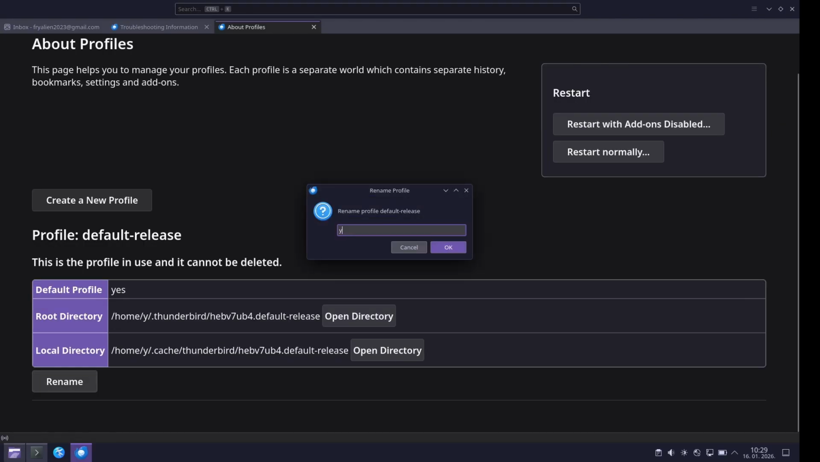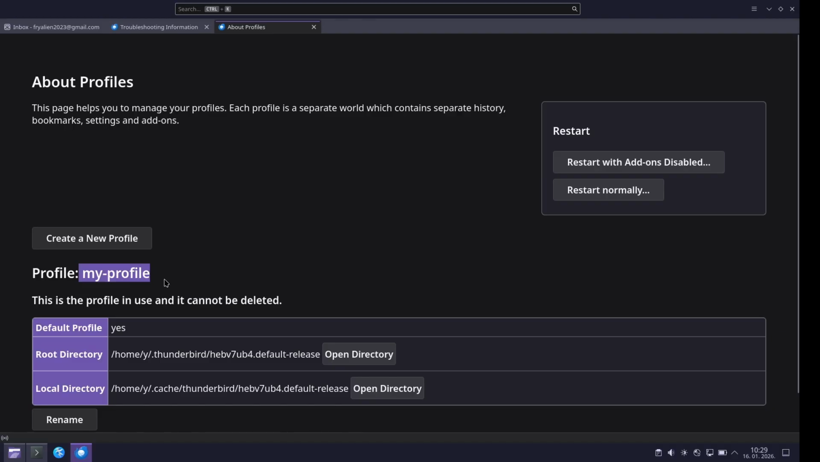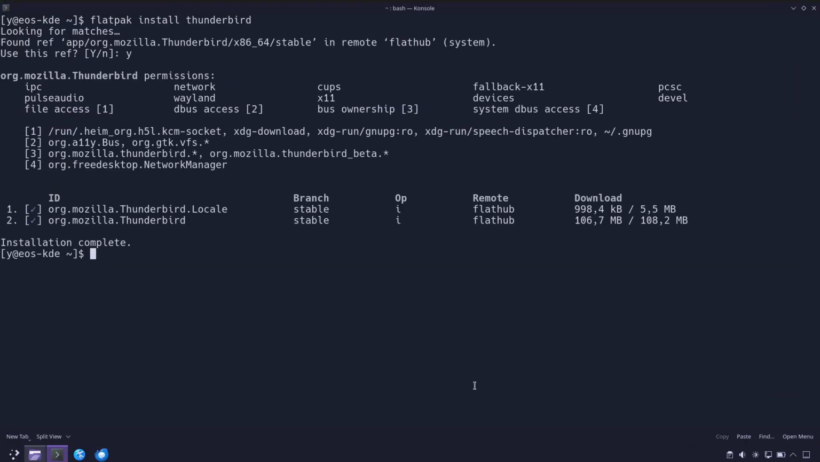You can also rename this profile. I will call it my profile, just so it's easier for you to understand what you have, you will see it later. And you can see here, my profile is the name, and it's still this stupid folder name, but never mind. So I want to switch my Thunderbird to Flatpak now. I will just install the normal Flatpak Thunderbird, and after that I will just remove the natively installed Thunderbird and just install the Flatpak version.